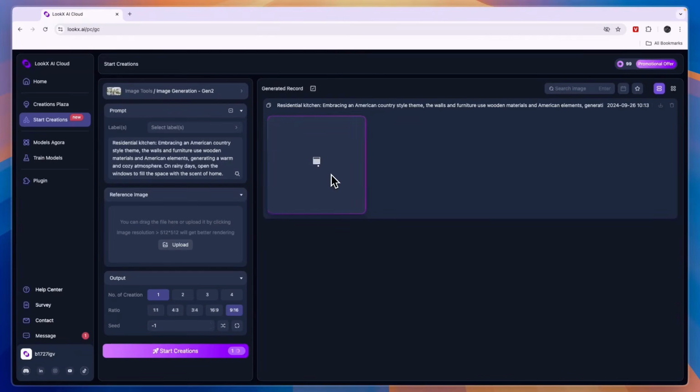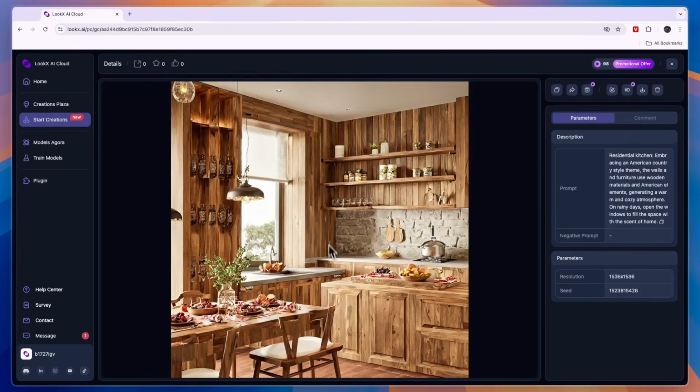Now I'll just wait for this one to finish. So this right here is the image it created. So you can see right here it's a residential kitchen embracing an American country style theme. The walls and furniture use wooden materials and American elements, etc. So you can see what it has created.